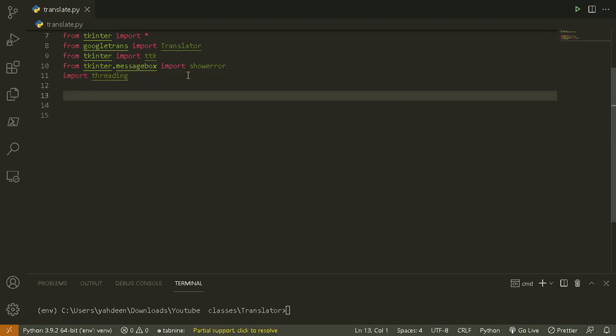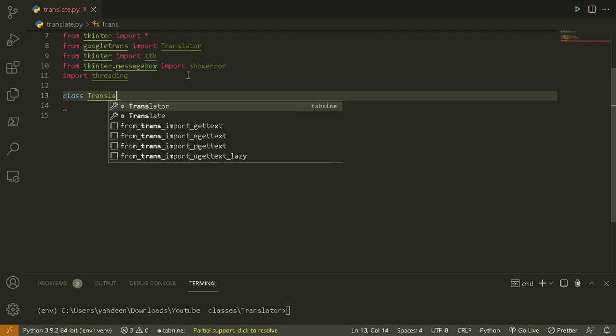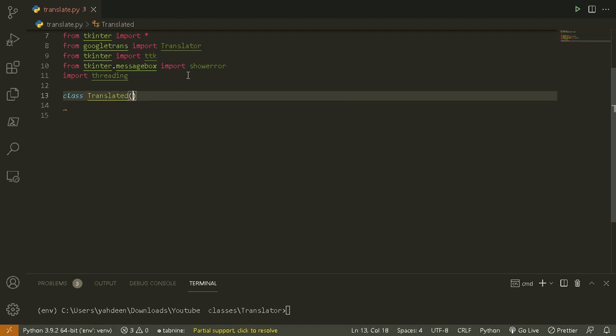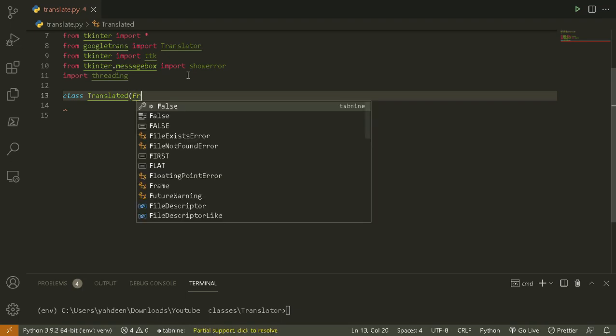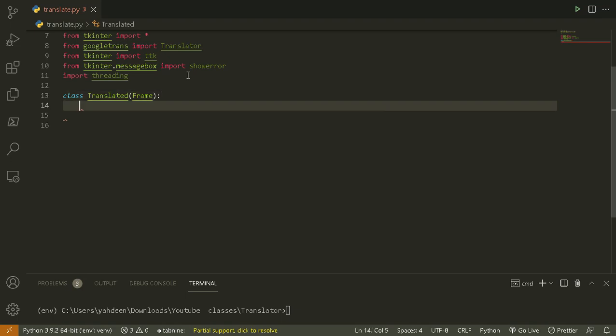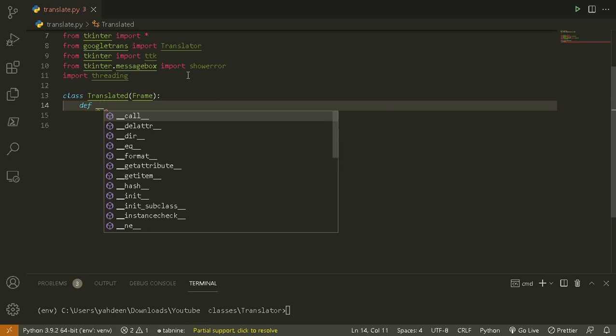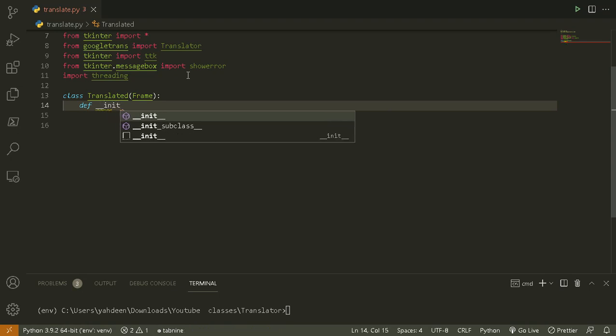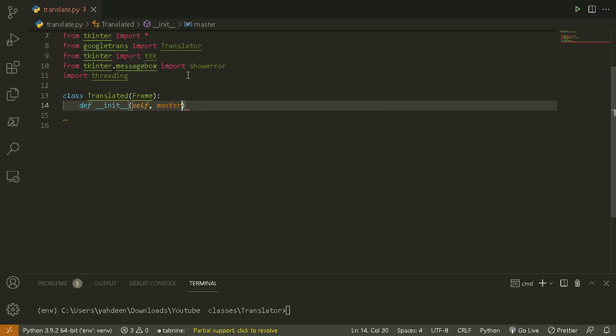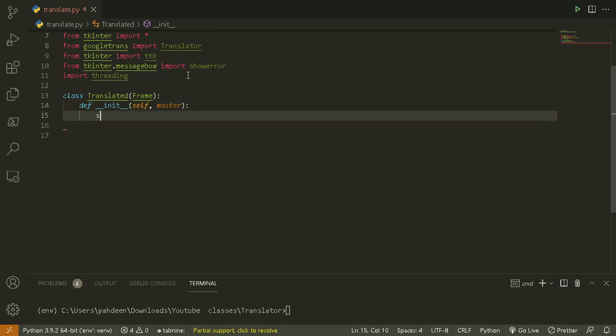So now let's create a class. Our class name would be Translated. This is just a name I've given it. You can change it for your application. Now let's initialize our class. So we'll do __init__, that's underscore, and then again underscore, and then let's pass self and master, just like that. Now let's do self.master = master.